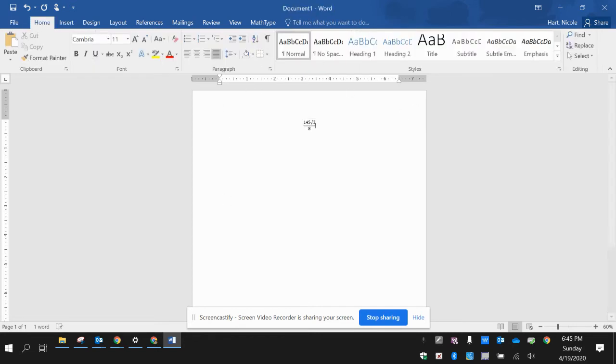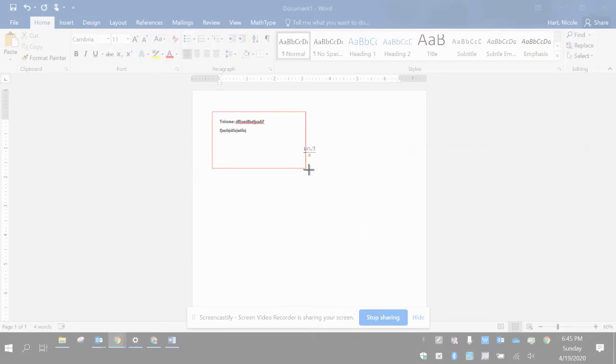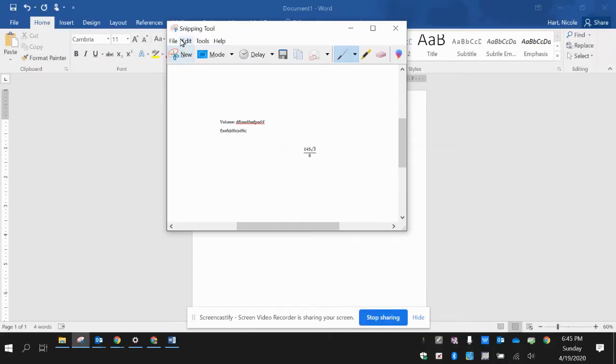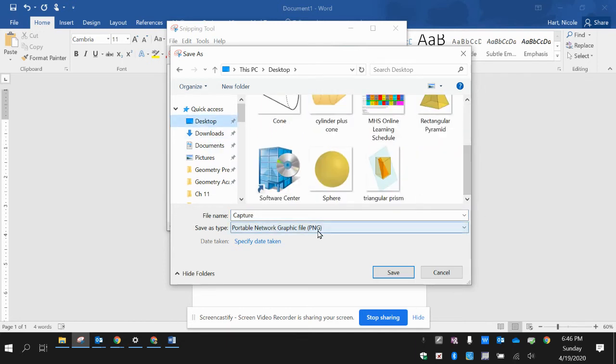So it can look just like it's supposed to when you type it in on Formative. I can have all of my work shown here. I can say the volume, and so on, and then use the snipping tool and snip that section and hit File, Save As. And again, I would just save this to your desktop. It's the easiest place to find it because you can go back and delete it later.